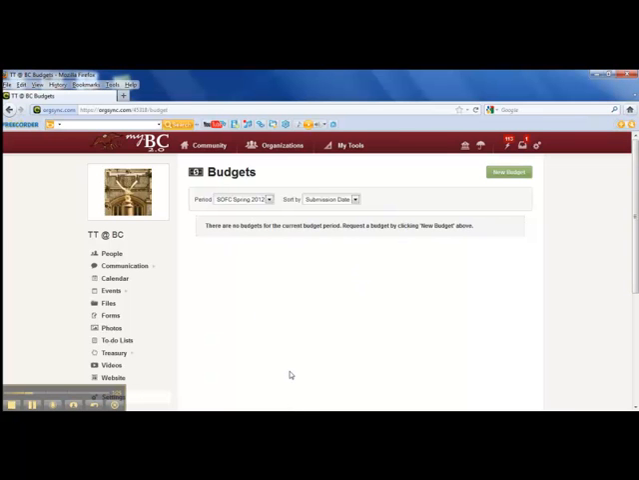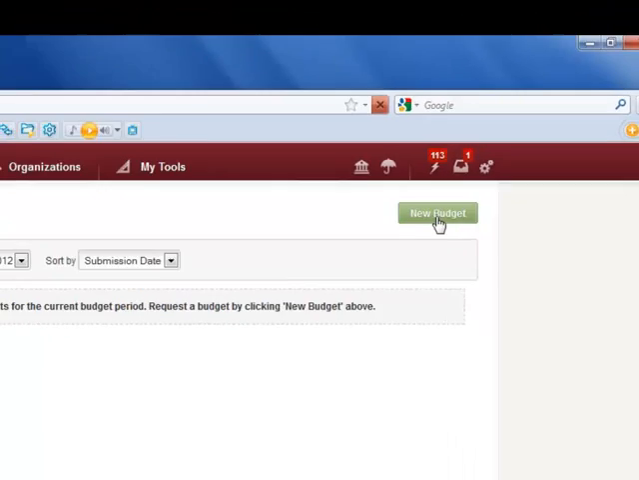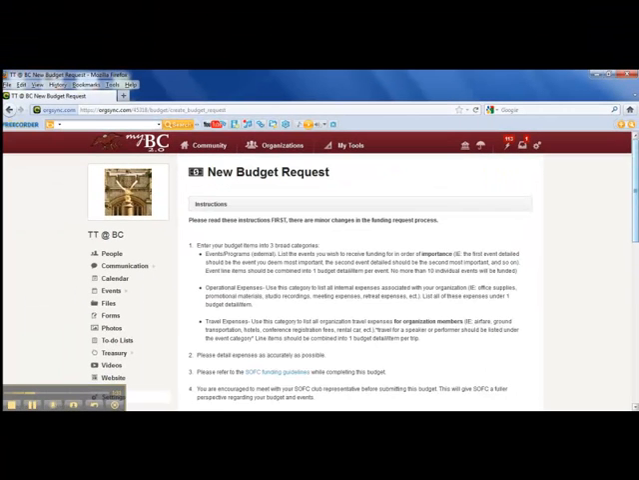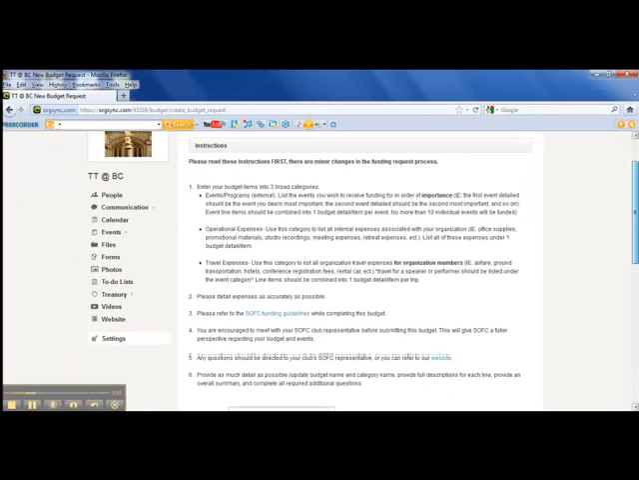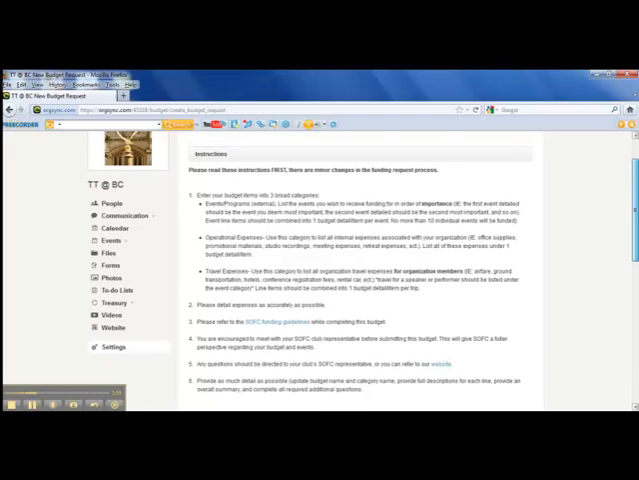So there's nothing submitted here yet, so we're going to create a new budget. So click on the new budget button. That will bring you to the budget screen. First off, you should read these instructions pretty carefully.